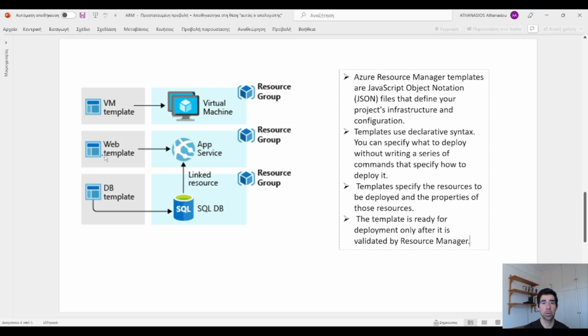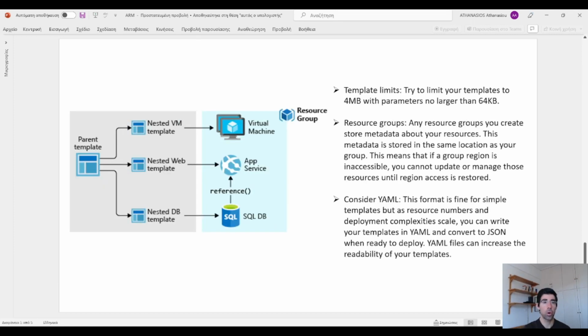Here we have another template that defines an app service, and here we have an ARM template that specifies an SQL database, which has a link to the app service. This link here is defined within our template. That's why it's so cool. You can define the dependencies between resources. Of course, we can have a parent template, which includes nested templates, and you can deploy multiple resources in one go, which is quite convenient.